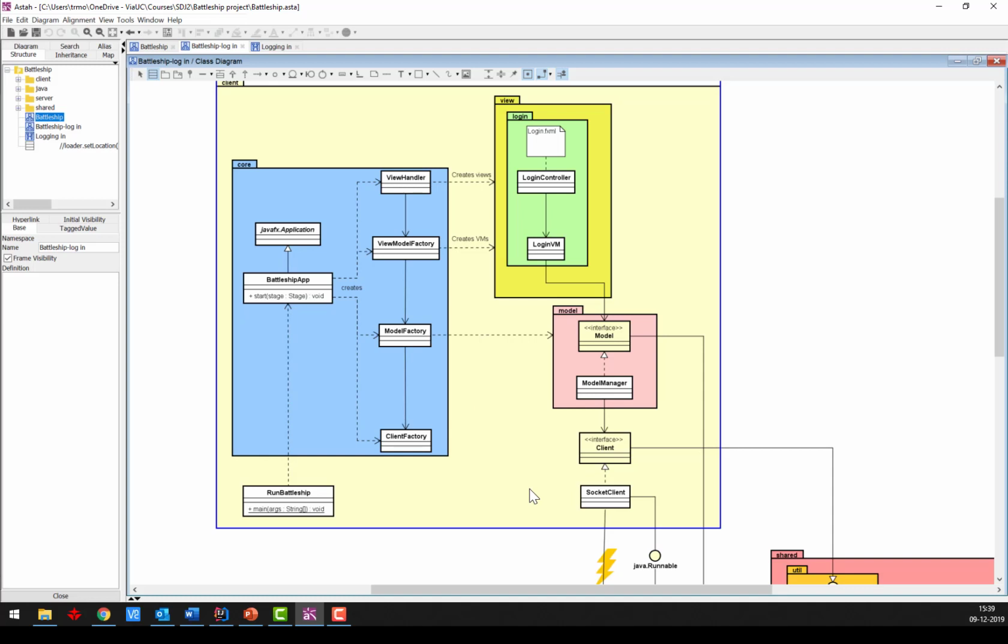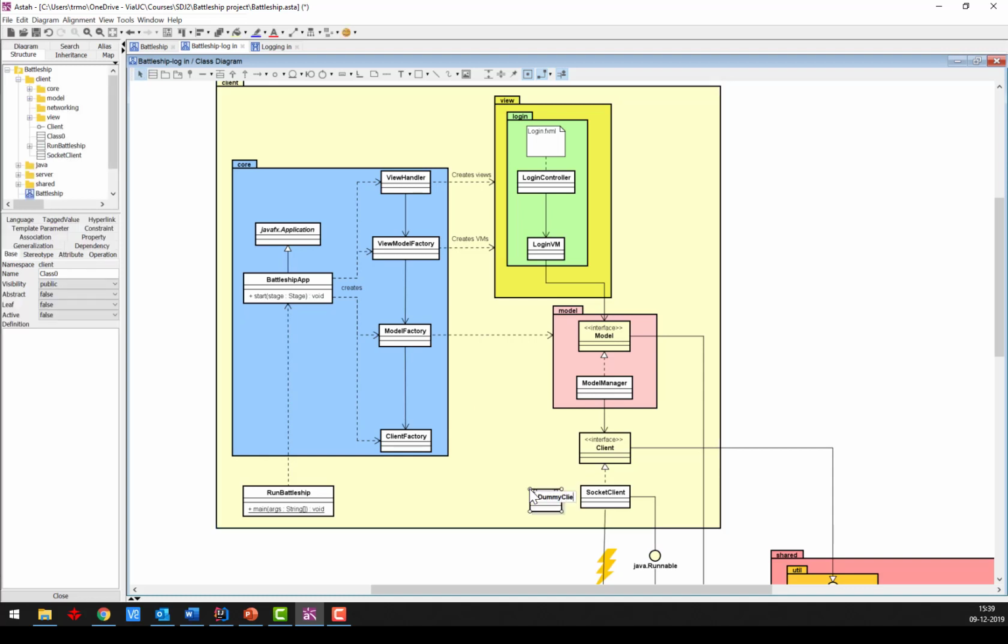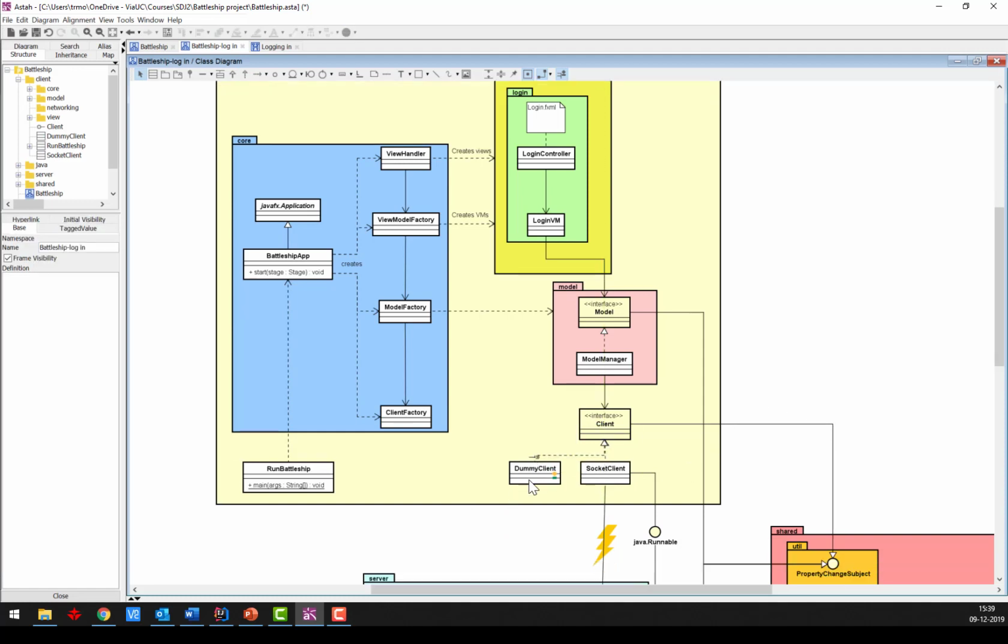I could just create the dummy client here, like this, and we make it implement that one, like that. Okay, so I have this one. It doesn't connect to anything. It just has an array list of users. So whenever I ask, hey, can you validate this user for me, the dummy client will check its own array list and then say yes or no.